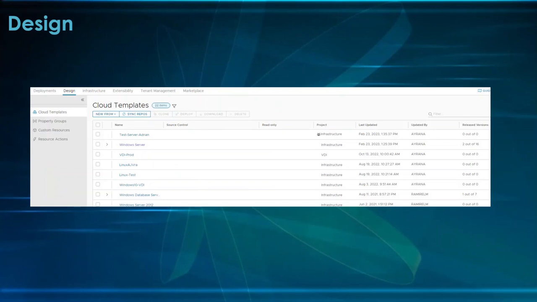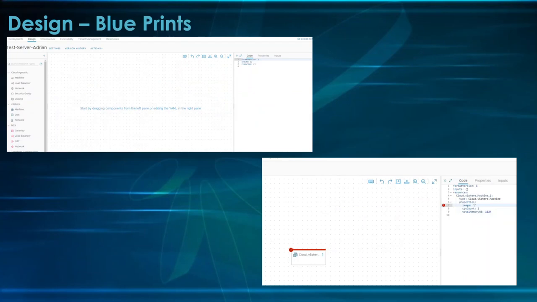So design. This is where you're going to be spending most of your time. This is where all the templates are, and this is where you're going to be doing your blueprints. Currently, we have this design, and this is the blueprint screen. I am not a programmer, I'm an infrastructure guy. At first, I didn't like it, but when I started using it, immediately I fell in love.